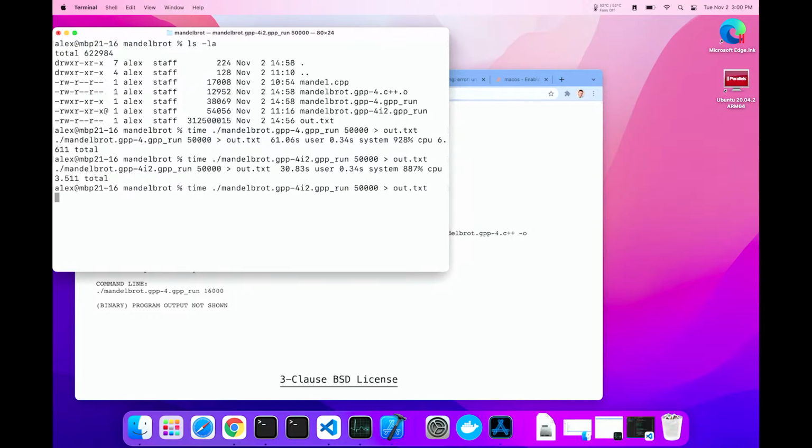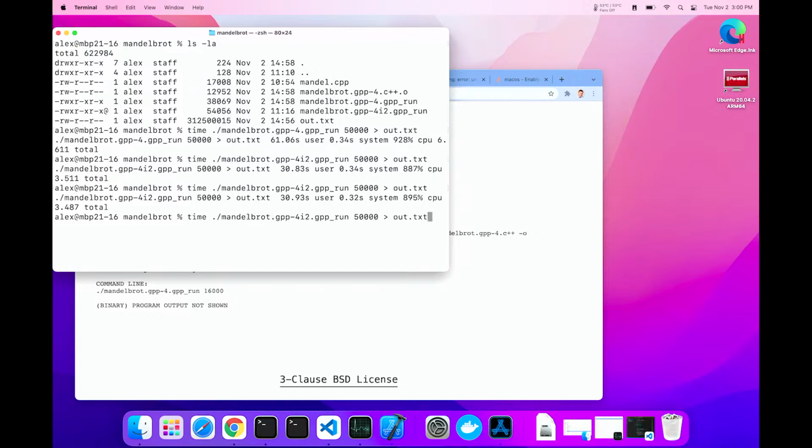So that's pretty interesting, right? It's running faster using the Intel build. And to show you that it's actually running the right ones, I'm going to run this for a little bit longer so we can check Activity Monitor.